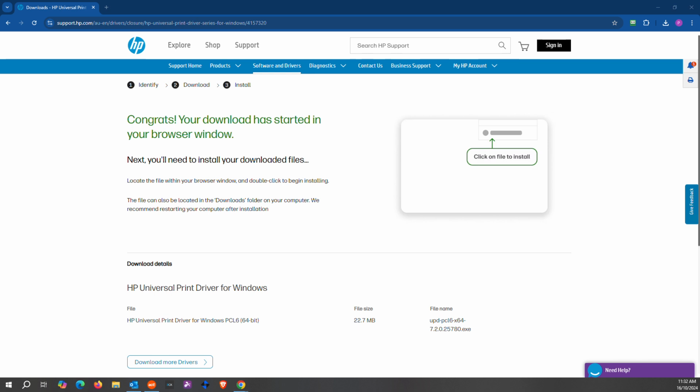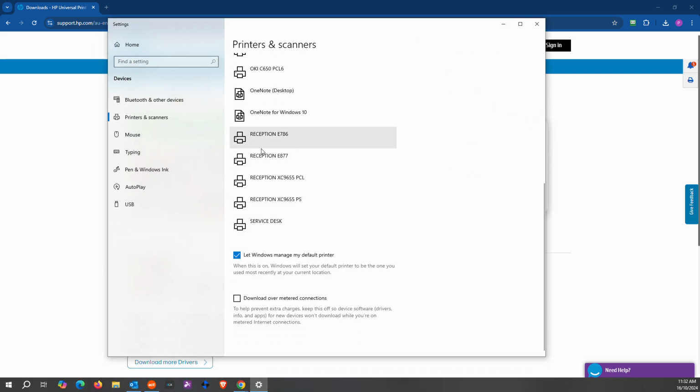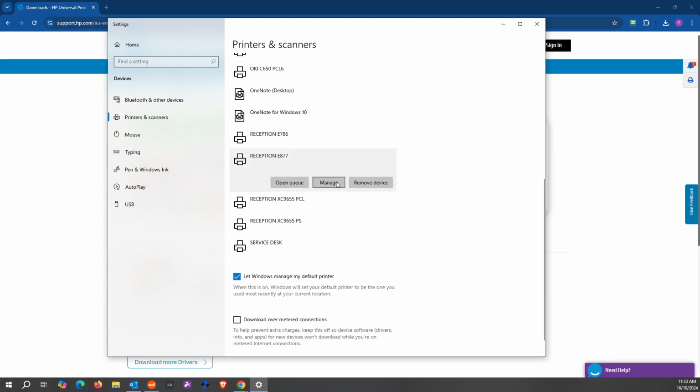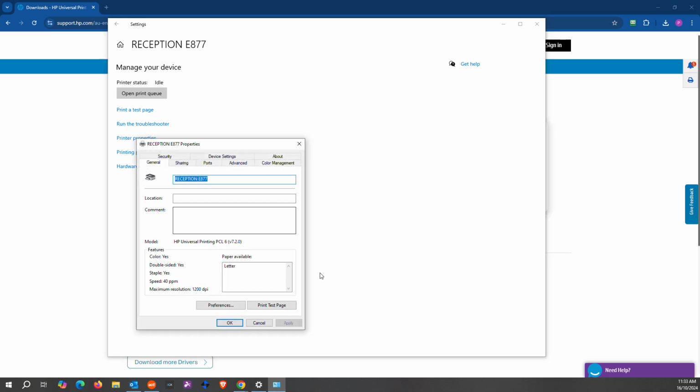What you want to do from there is go to printers and scanners. As you can see, Reception E877 is the one we just added. Click on it, manage, and click on printer properties. As you can see, paper available is set to letter. Letter is the US default, so you will have to go in and change this.